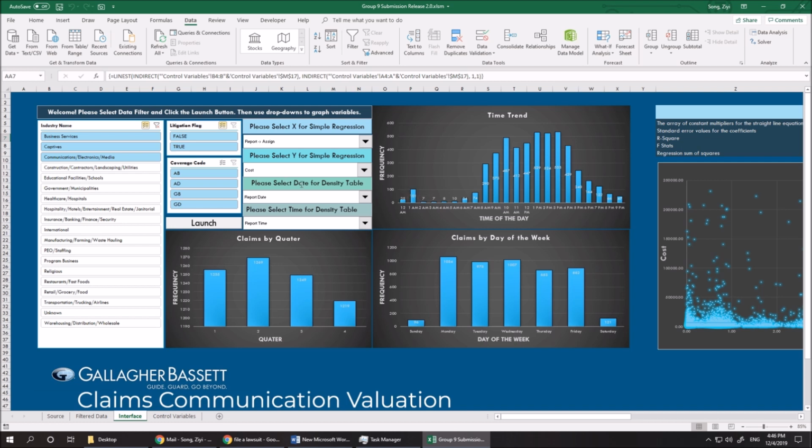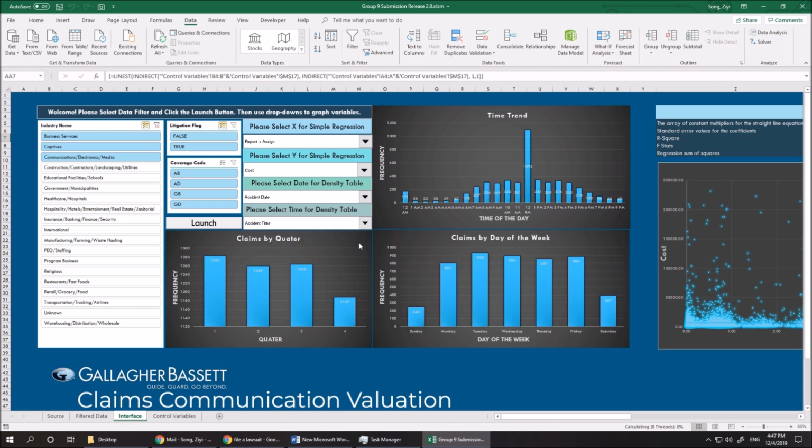We can also select the date density table. Let's see the report date. Let's say report time. The business hours from our definition are from 8 a.m. to 6 p.m. This is the peak of the reports, and as we expected, there are few reports off business hours and few reports on weekends.